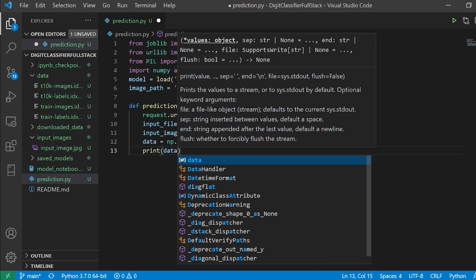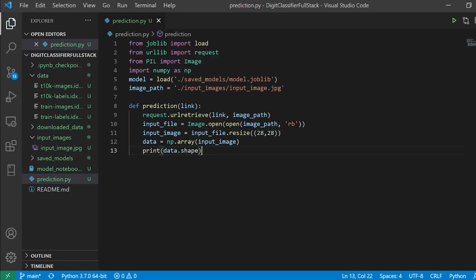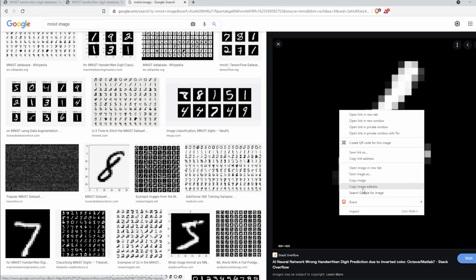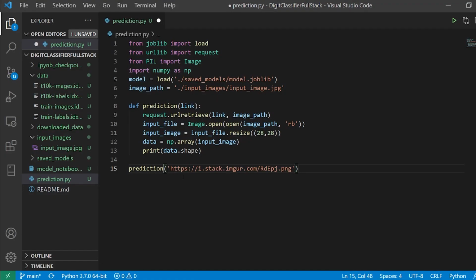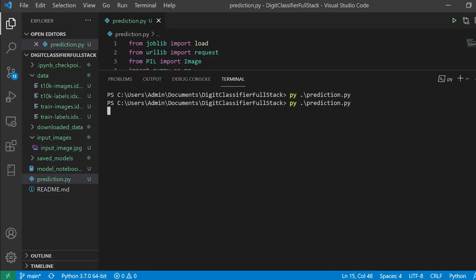So I'll say data.shape, and now I'm going to call my function, which is prediction, and I'll feed it the link of the image. I'll just copy this, copy image address, and I have it. Now I'll check the shape. The shape it is giving us is 28 by 28 by 4 dimension.